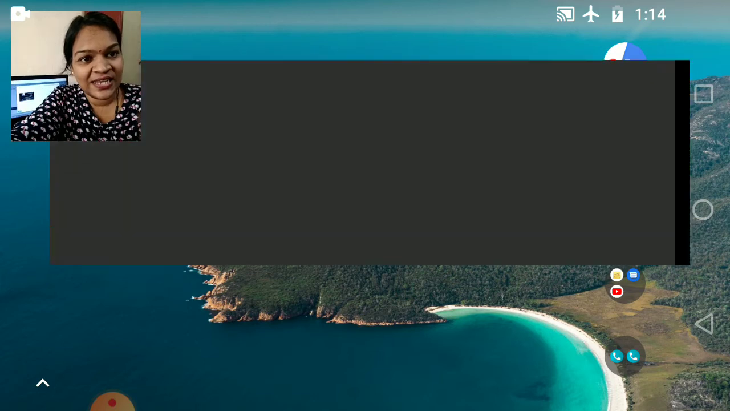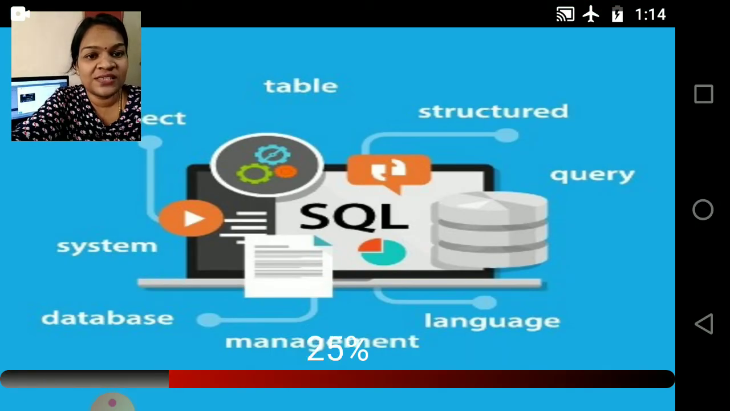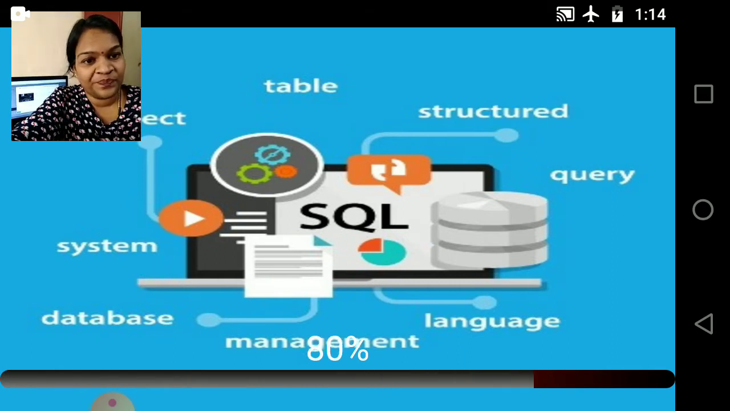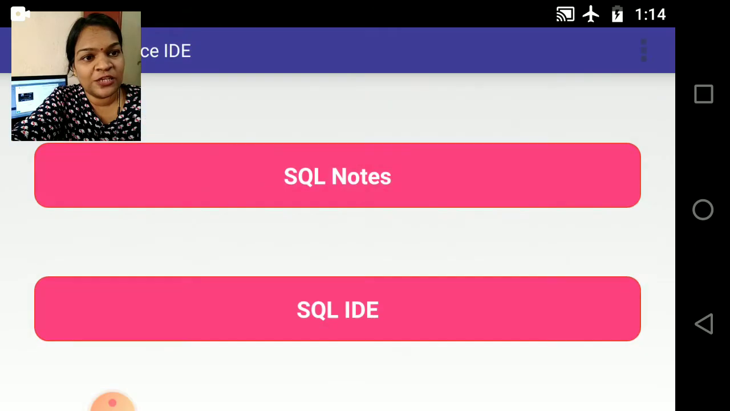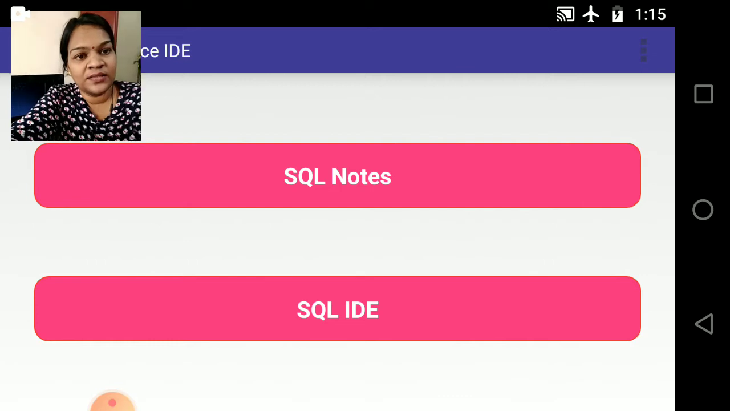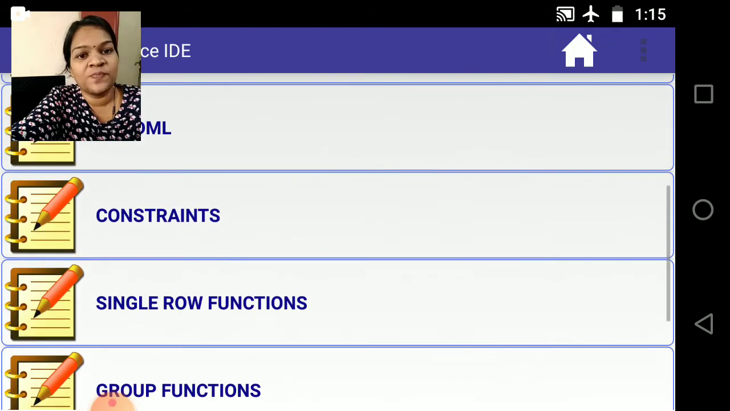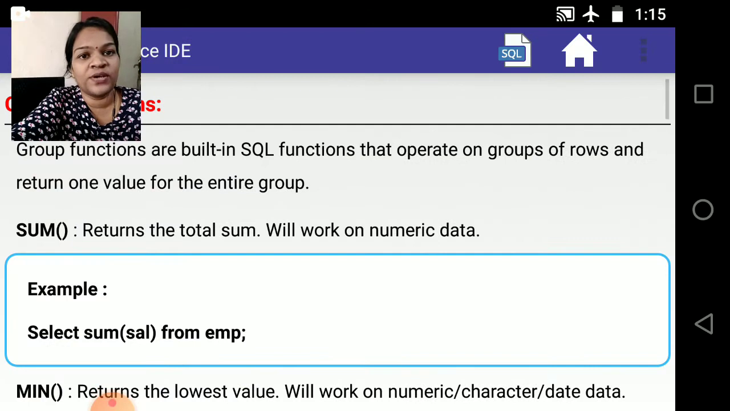Just click on the app, and the database management interface starts like this. There you will be able to see so many notes as well as IDEs. The IDE is for direct implementation practice. Don't rely completely on these SQL notes; rely on the textbook and whatever materials that I am giving. These SQL notes are a comprised note you can use.